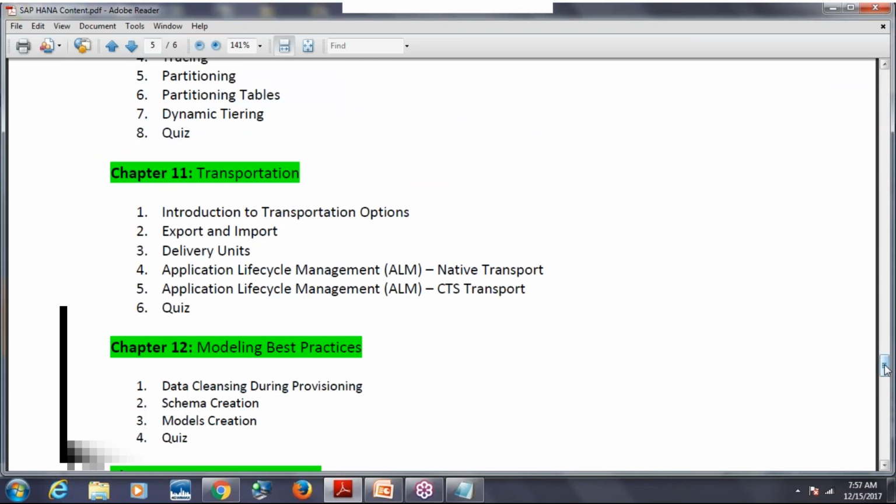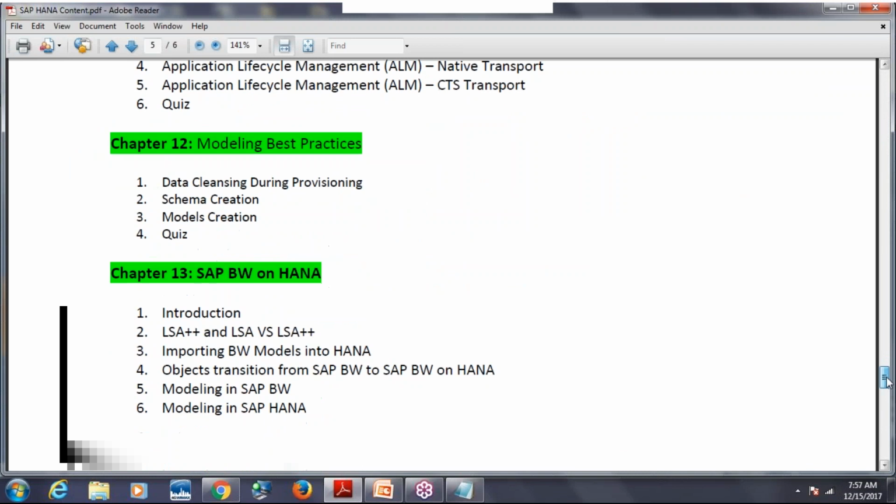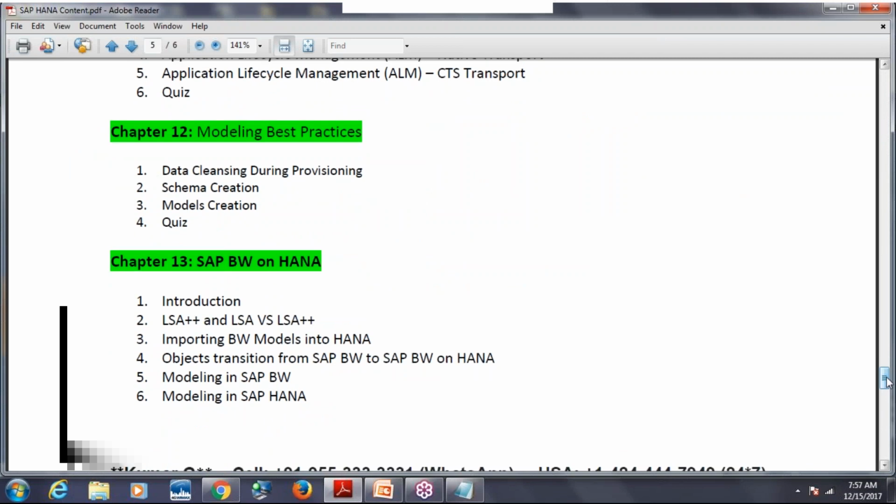And then modeling best practices, as part of getting data from different sources and while you are creating your model. What are the best practices you have to follow? That is completely based on my experience, the first 6 to 7 years with HANA and 10 years in SAP, following industry-standard best practices.